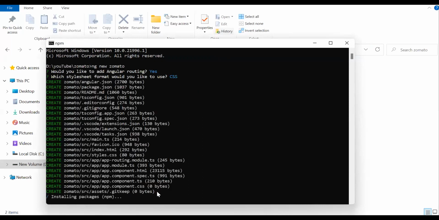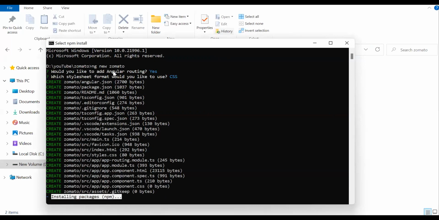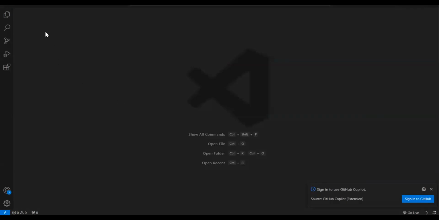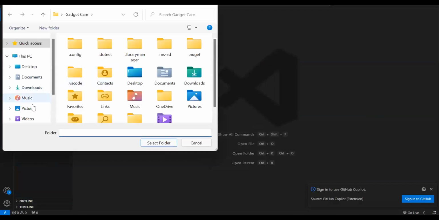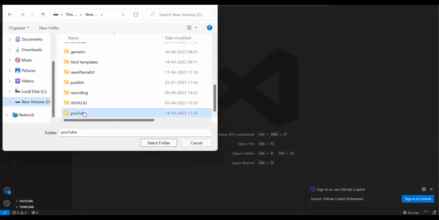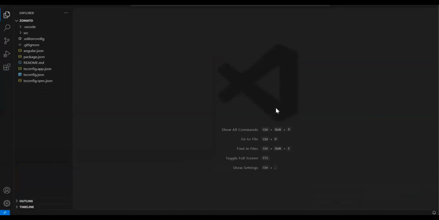So this has created a basic project, right? You can see the basic file structure has been created, and it is now installing the packages we need to run this particular project. While this process goes on, let's open the particular folder. Open folder, localhost, YouTube, and Zomato, and inside that Zomato. So this is the folder I'm looking for. Select folder, right? You can see the particular project folder I have opened now.